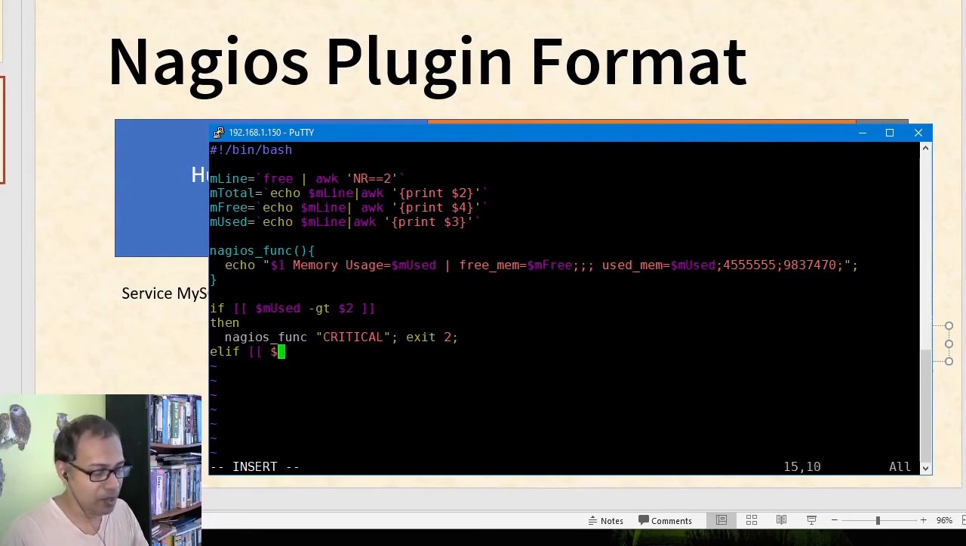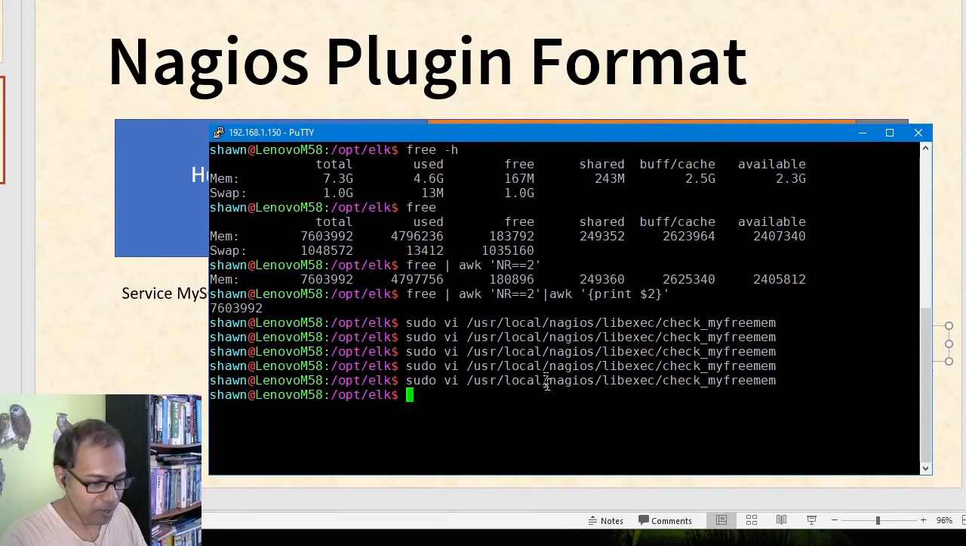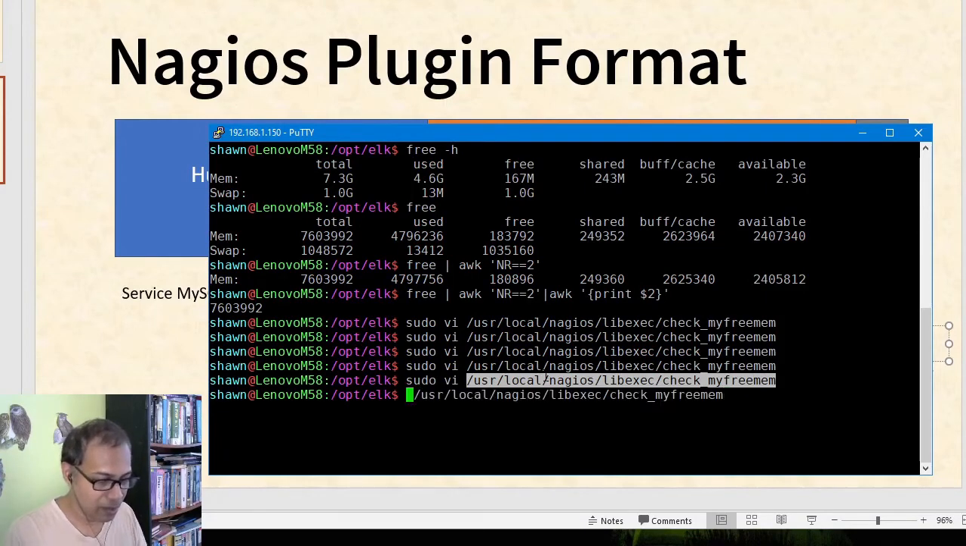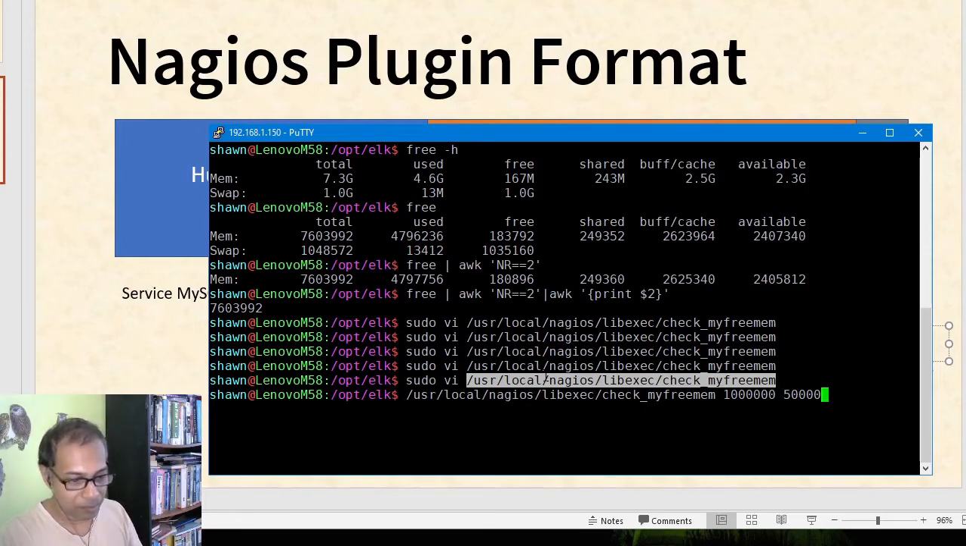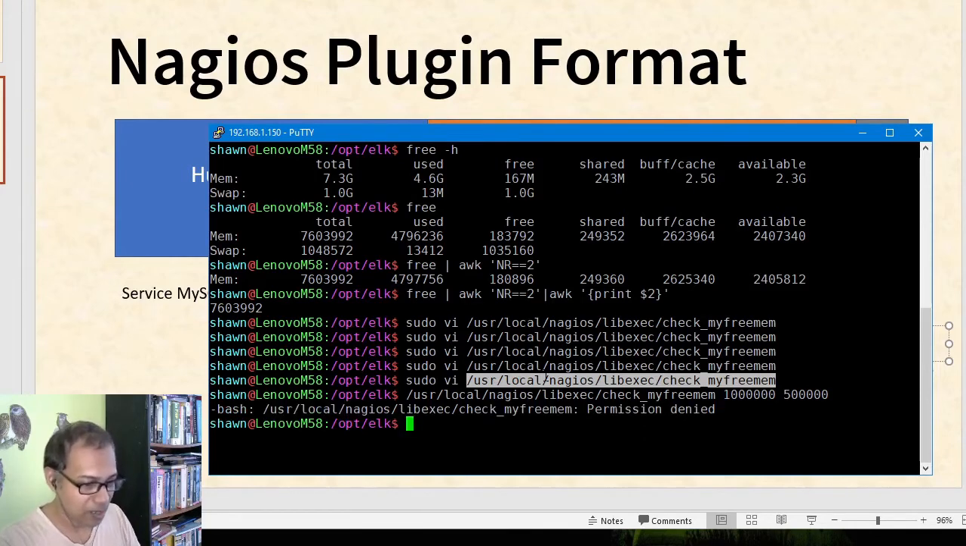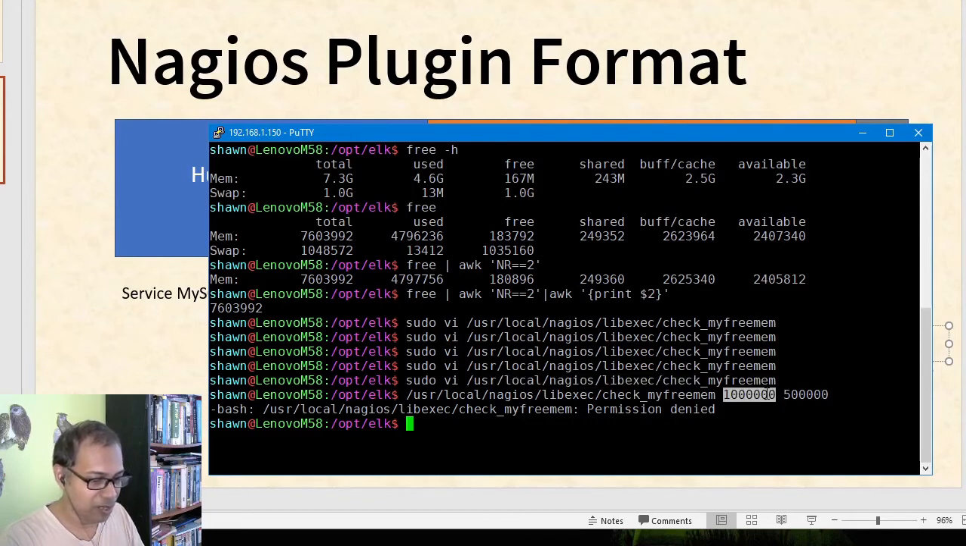Else if the m used is greater than $1, that's a parameter that we are passing in from the command line, like I showed you in here. So you can basically pass it like that. Let's say 1 GB. If the free memory is less than 1 GB, say a warning, but if it is less than 500 MB, it's a critical. So we would be generating critical based on these values, warning and critical.